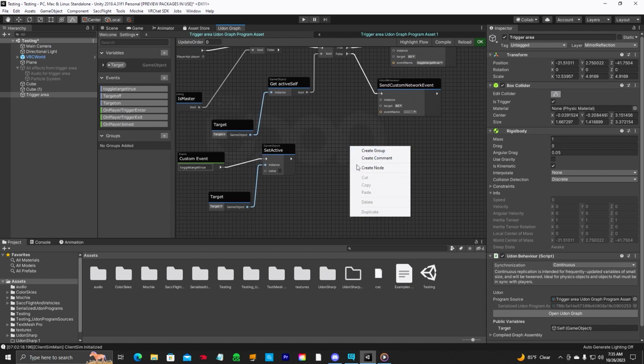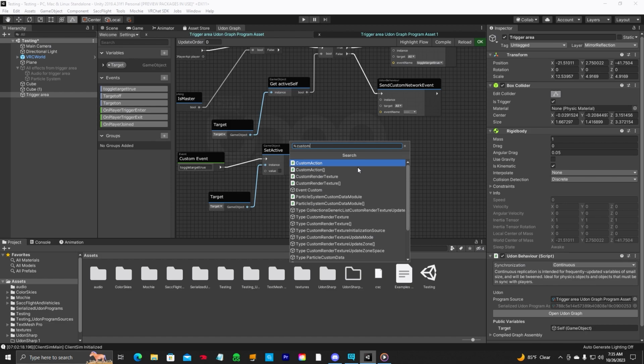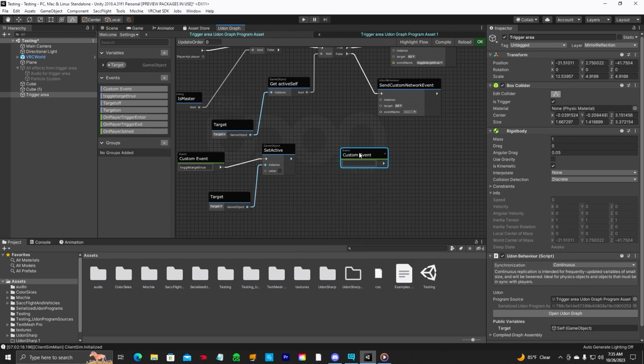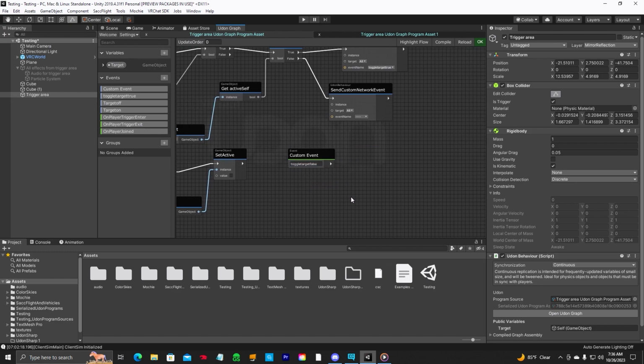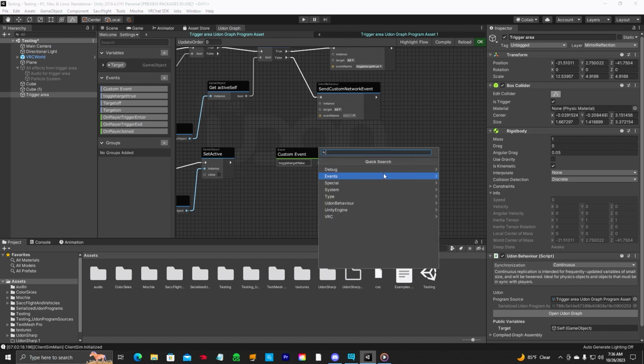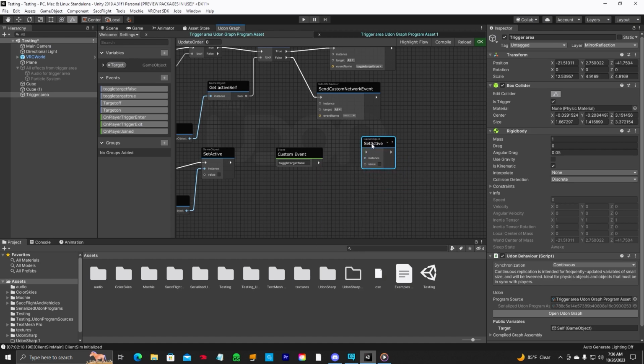So we'll need another custom event, event custom, and we'll name this toggle target false. Alright, and we're going to need another game object, set active, and we'll drag our target back out, connect our noodles up, hit reload a couple times, and we should be able to select toggle target false now.